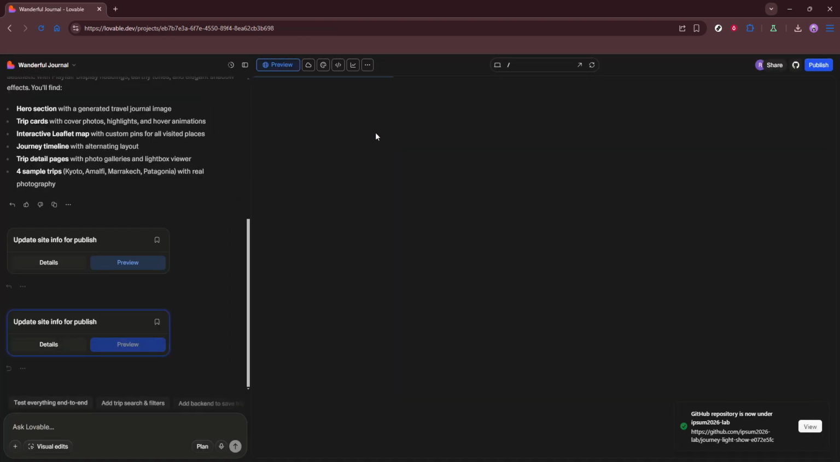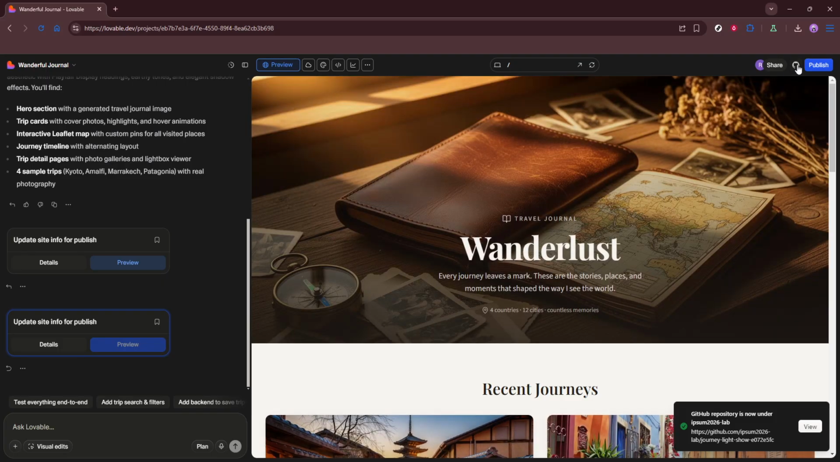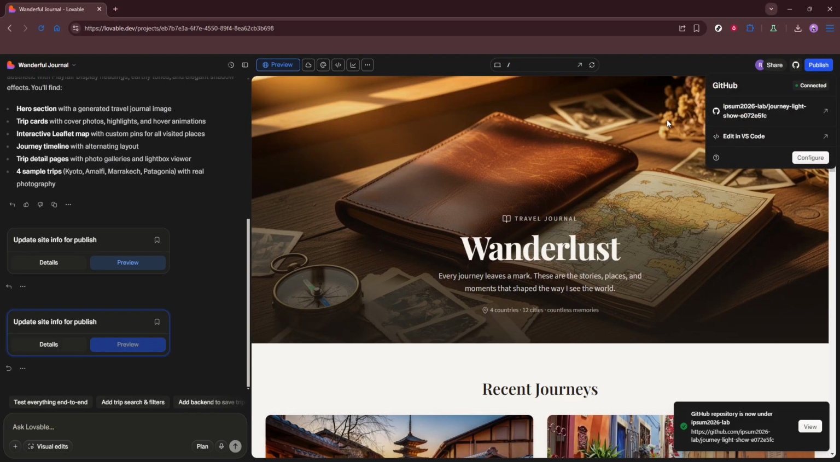Once you're back on the project screen, look to the upper right corner again and click the GitHub icon. You should now see that the status shows as connected. If you don't see it right away, give it a moment, refresh your browser, and check again. A connected status indicates that Lovable and GitHub are successfully linked.